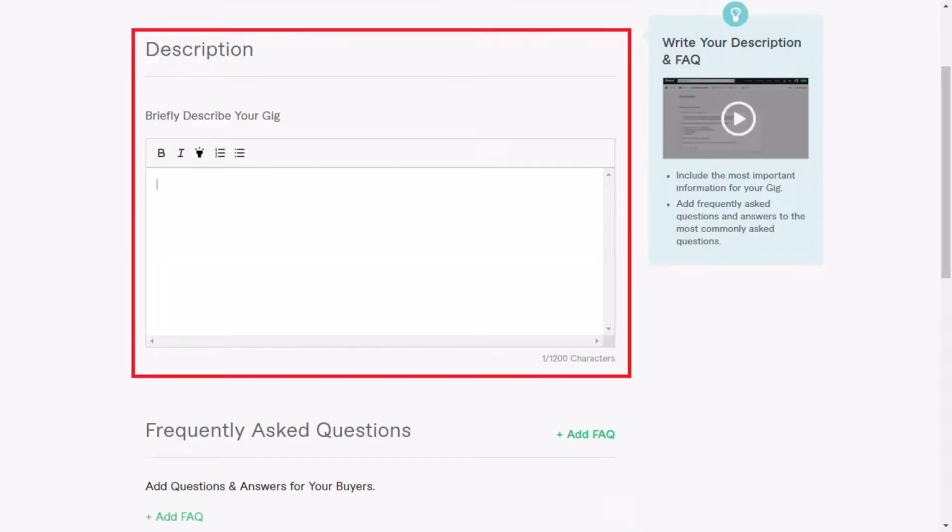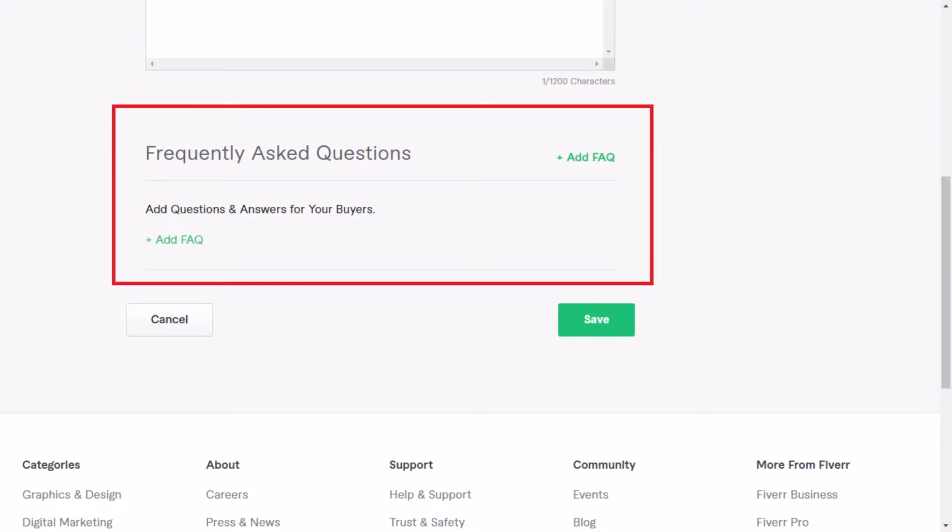Third part is to describe your gig. Use all the 1200 characters and make sure to put all your keywords with 1% of keyword density. 1% keyword density means you need to add your keyword once in every 100 words. You can add bullets, and make bold and highlight your main features of your gig. Don't forget to put all the do's and don'ts you will provide in this gig.